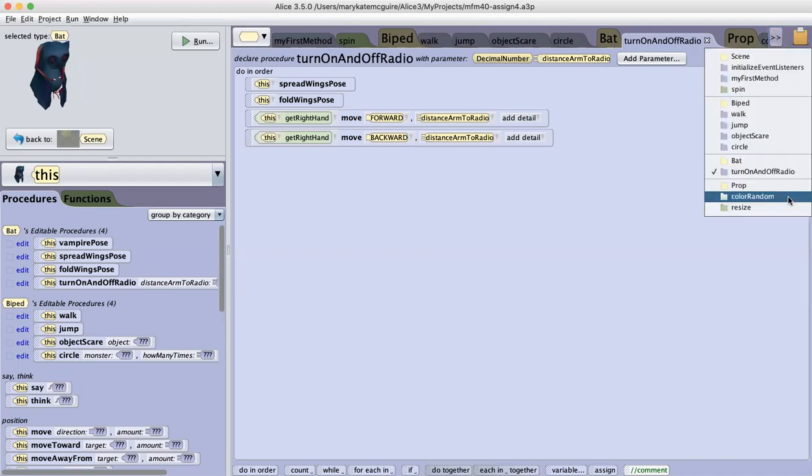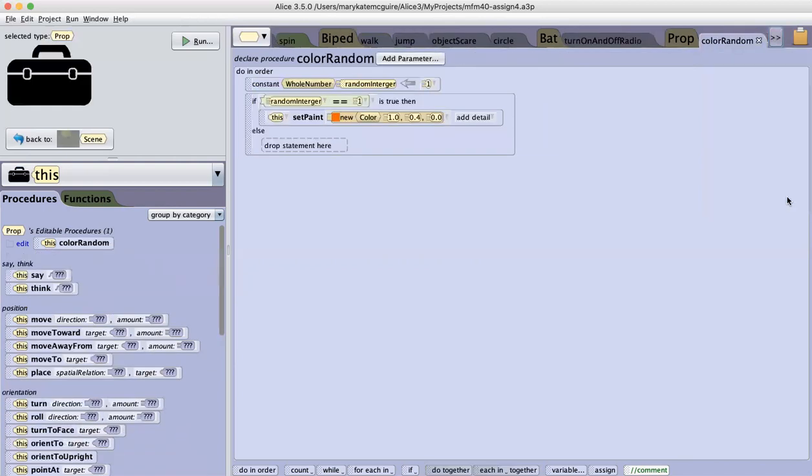And then finally, my last procedure with a parameter is a color random procedure, and this is used for one of the props. For instance, the props are the skulls in the video, and so I use a variable again, which is a constant, which is a whole number, and it's named random integer. So if the random integer is 1, then it is true that if the pumpkin or the skull is painted orange, if it gets called 1.1, 0.4, or 0.0, then that certain skull or pumpkin will turn to that specific color.